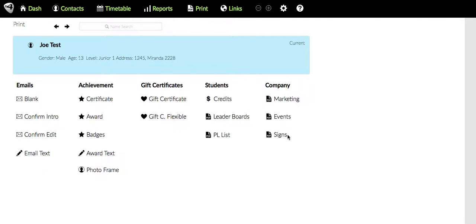In the print, this is what we call the print area, and basically what you've got here is all sorts of exciting things that you can use. Achievement certificate, award, badges. Then you've got what we call gift certificates, which are if someone buys a certificate over a holiday period or for a special event, then you can sell that there, you can print that there.